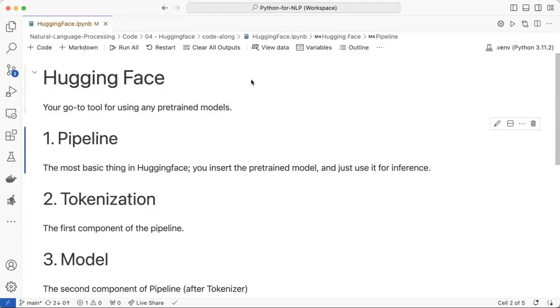So good morning, students. And today we'll be looking at a very nice framework called Huggingface, which probably a lot of you have heard of. And basically, Huggingface is a go-to tool for using any pre-trained models, especially large language models or large computer vision and also multimodal models, right?